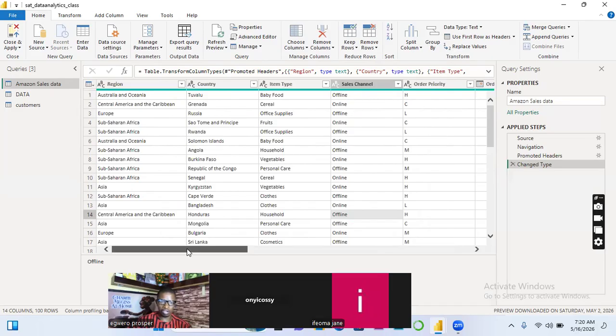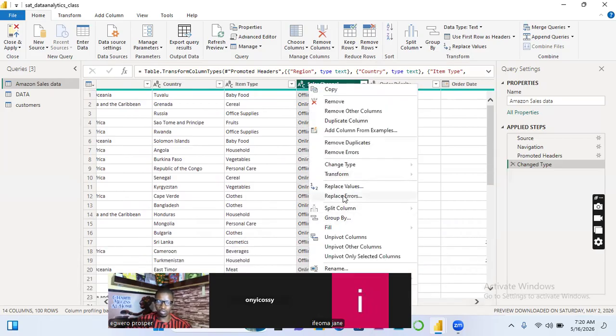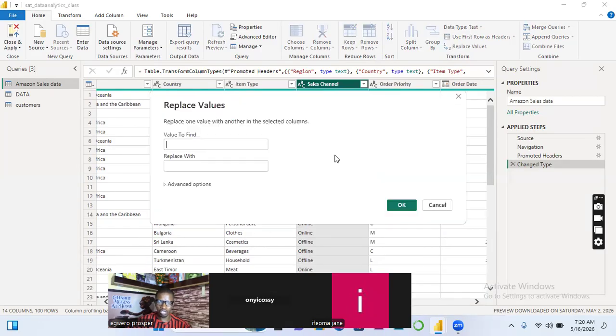Okay, so now let me use where I have just two values. I have online and offline. I want to replace offline with local and then replace online with remote, for example, so maybe my analysis will go better with these terms. So I will right click and then go to Replace Value under this column.